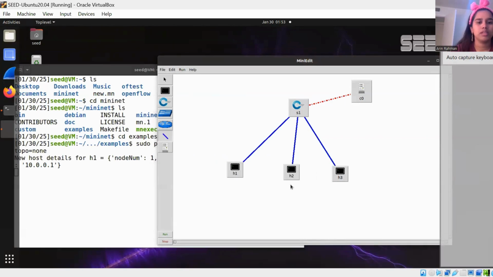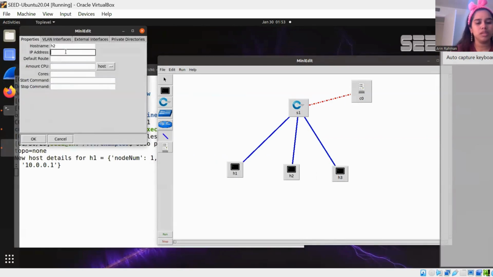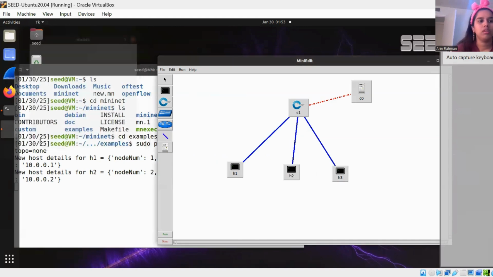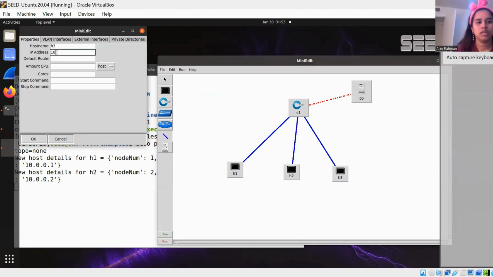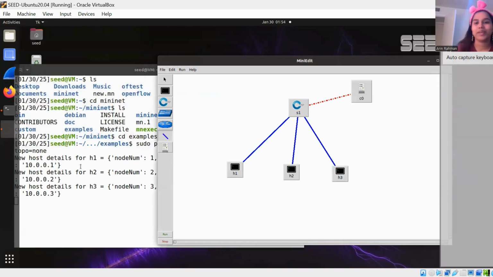Okay. Now let's add the next host's IP address. So again, we right-click, go to properties, and 10.0.0.2. And let's do the same with H3. Go to properties, 10.0.0.3. Okay, great. So now that we have the IP addresses set as well, let's try to save the file.